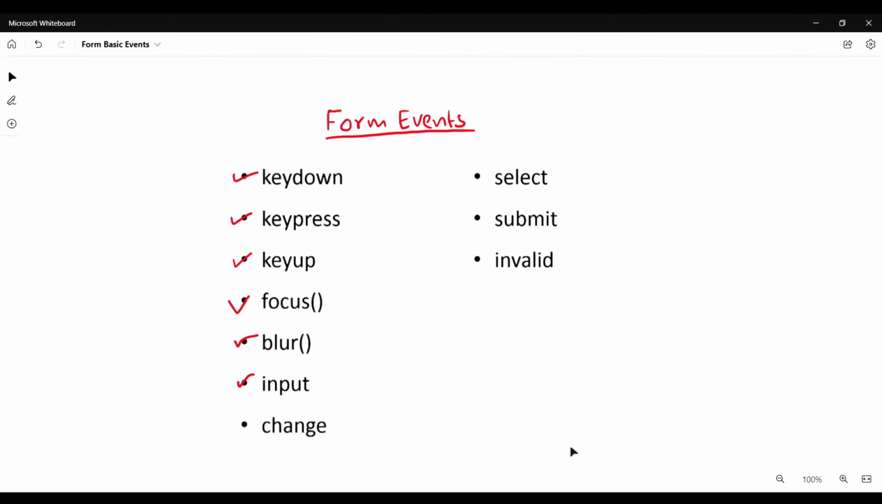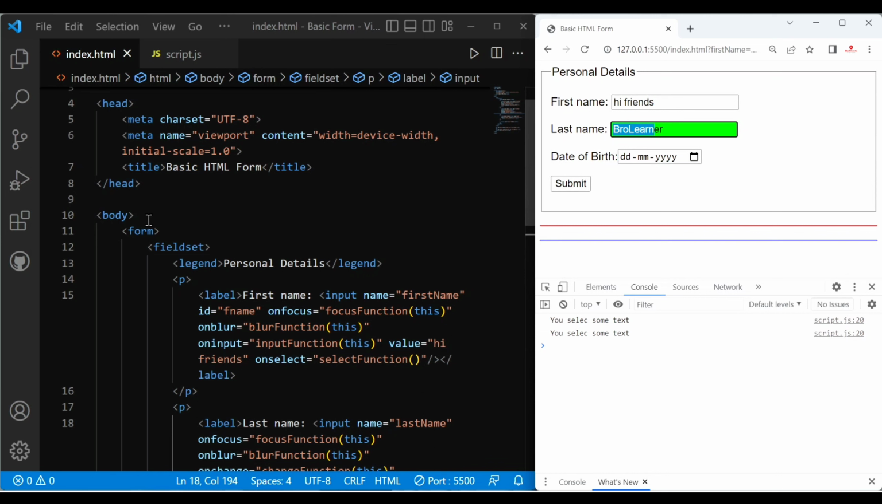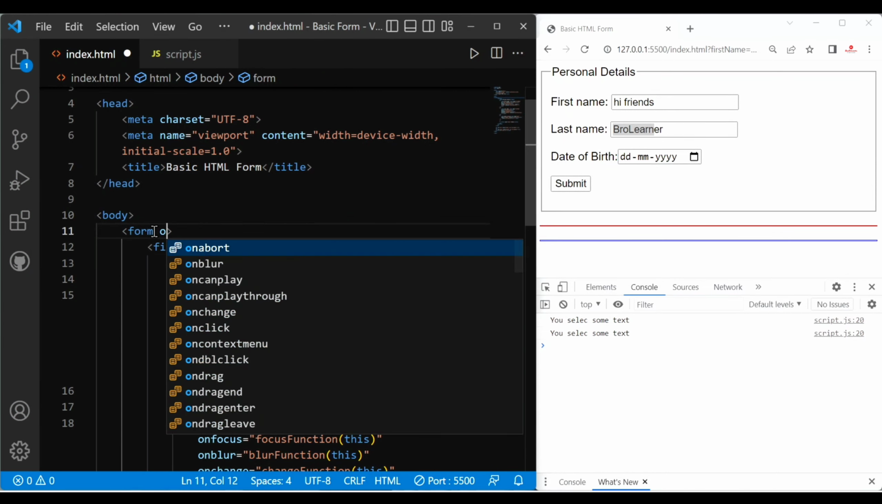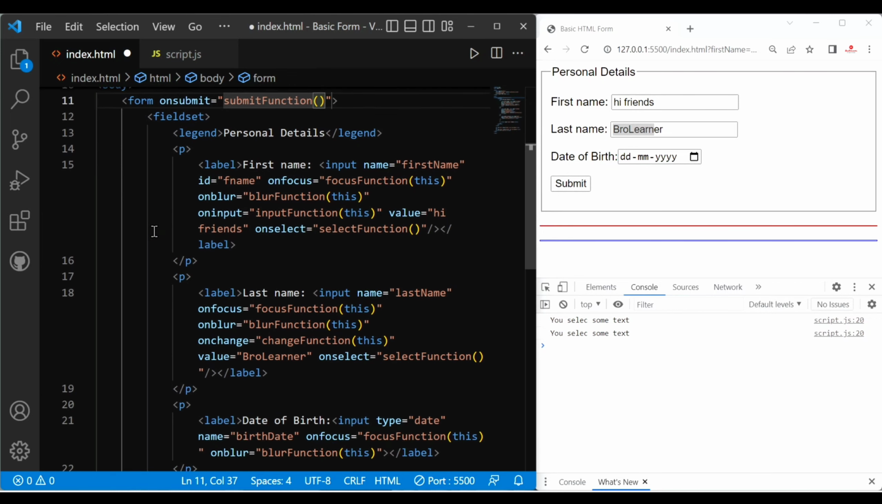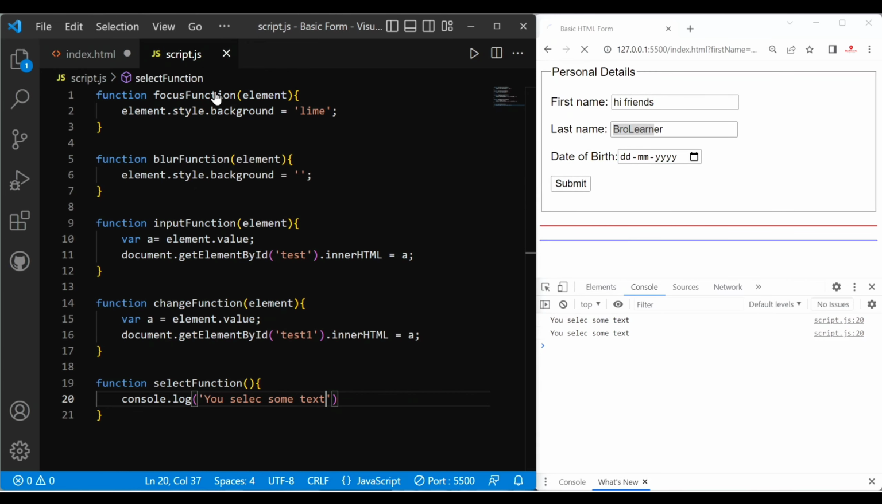Okay, now after that we have the submit function. For submit, we have to provide it on the form. We just have to provide on submit, and after that we provide the function name submit. Okay, now after that we have to provide the submit function here.